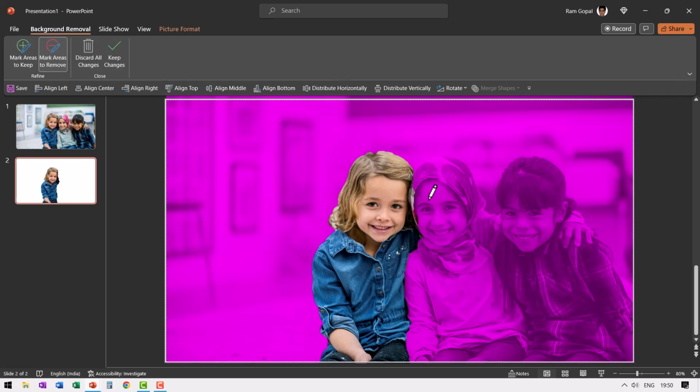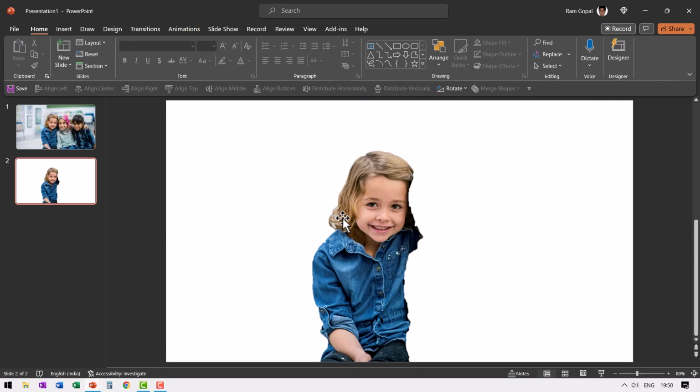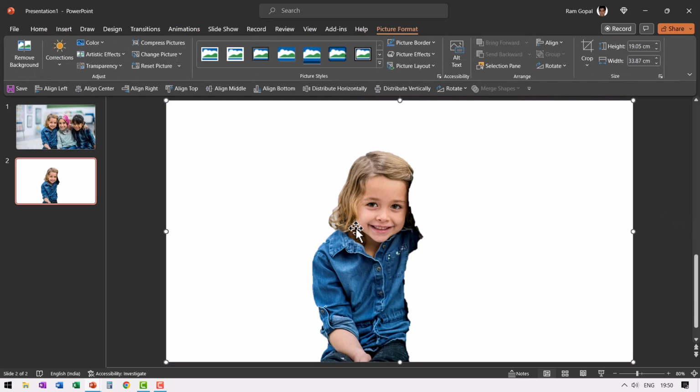So let us go to mark areas to remove and do some small minor adjustments just to ensure that we have everything required selected and the ones that are not required removed from the view. Now, this seems more or less what we want. Then let us click outside and you can see that this portion is in focus.